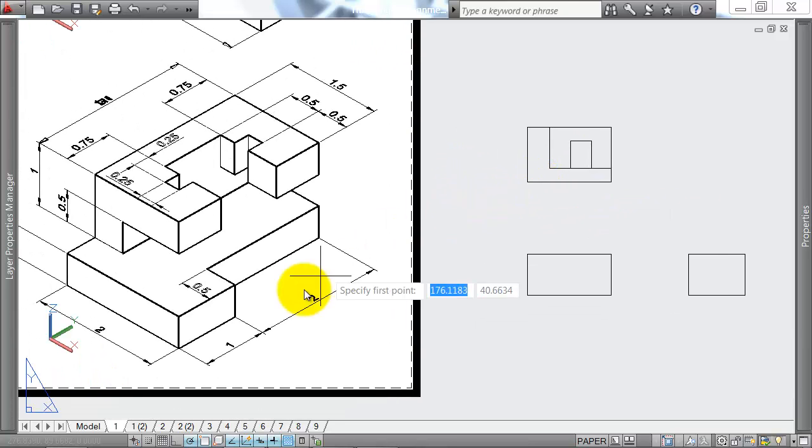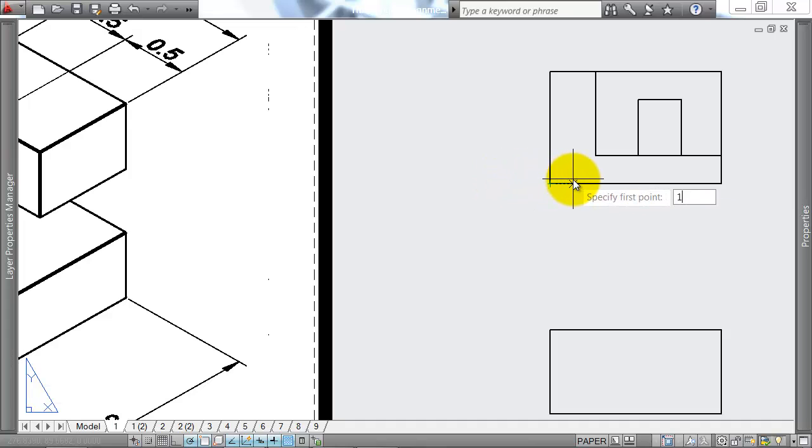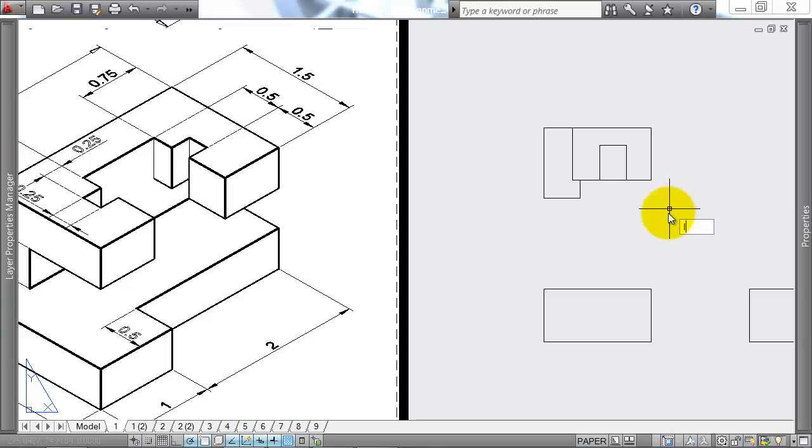What other features can we locate? I've got this little toe feature on here that comes across 1 unit and comes out 0.5. So I measure across 10 and then up my 0.5. Now I can get rid of these construction lines. So this object's starting to take shape.